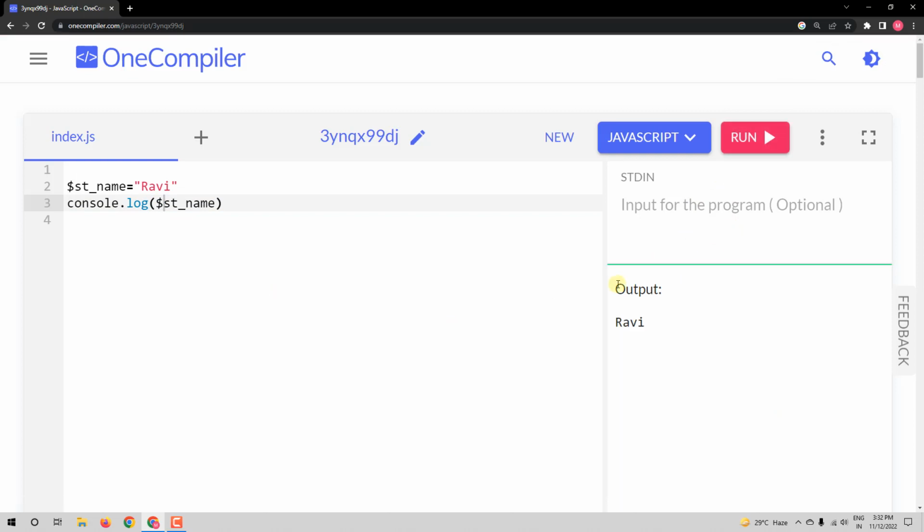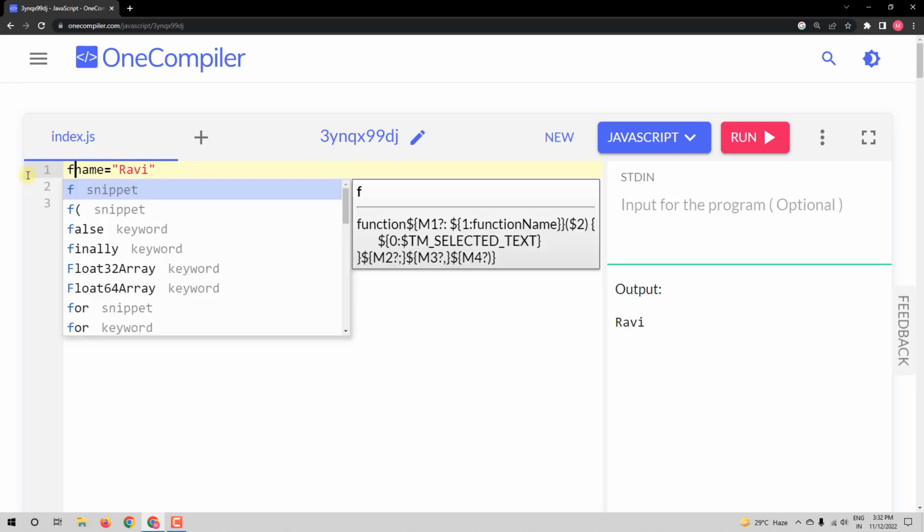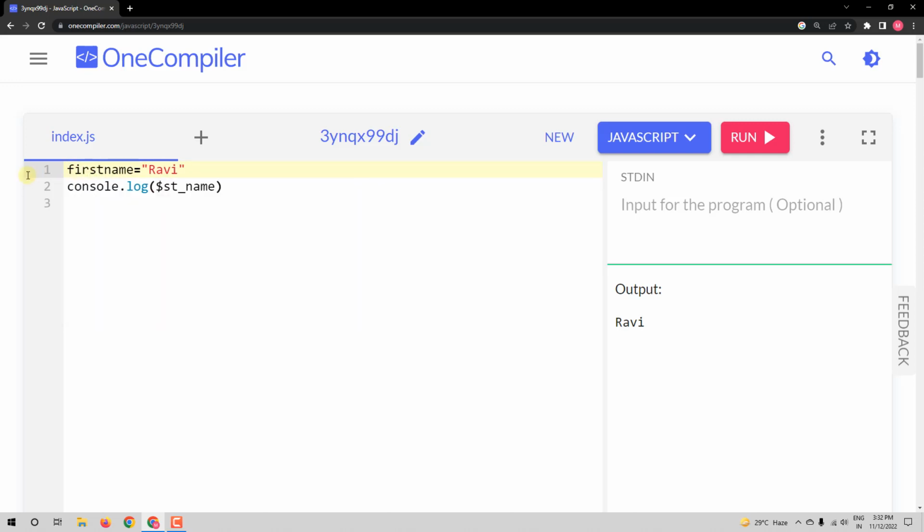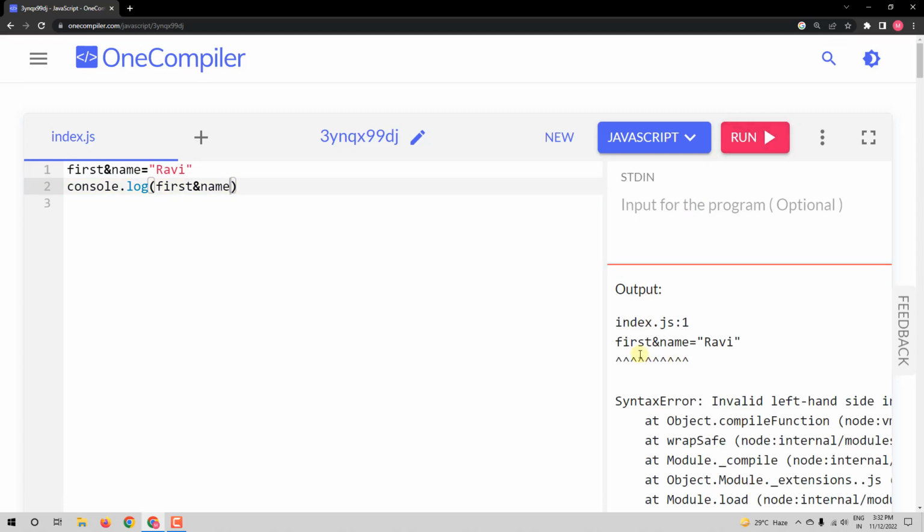Alright. Next, don't use any other special character. I'll say first and I'll say and. Let me quickly copy this to save your time. And now when I use it, I'll get an error because the and symbol is a special character which cannot be used in a variable name. Okay, so don't use it.